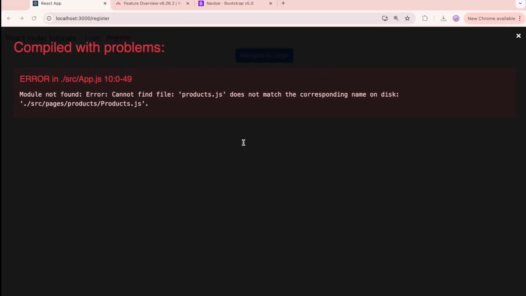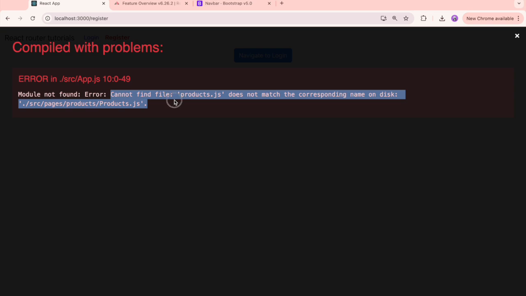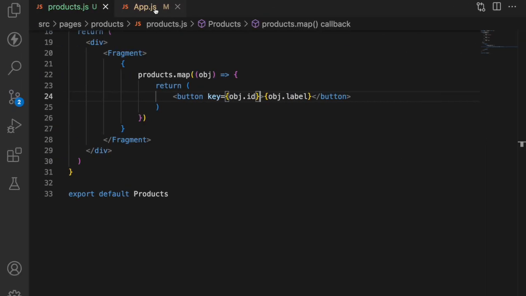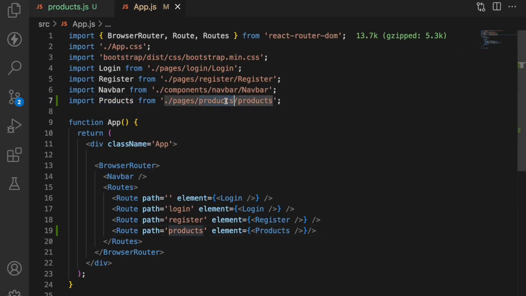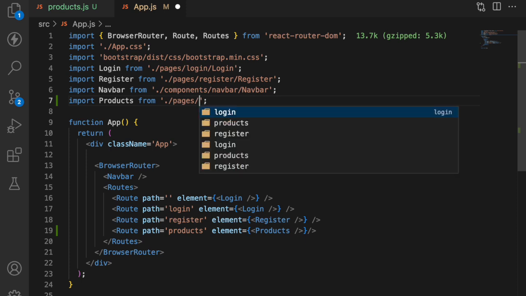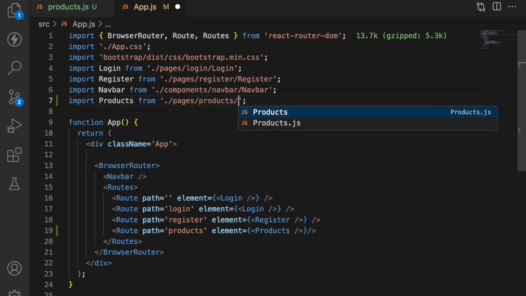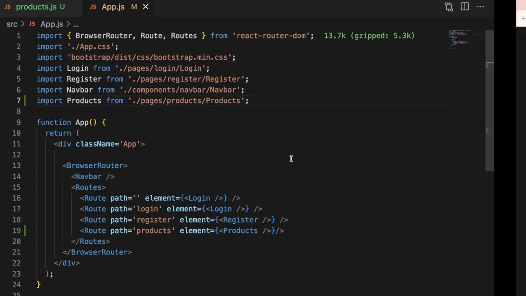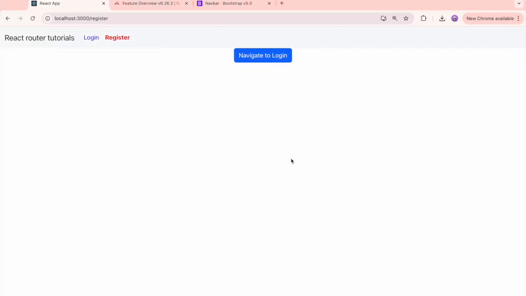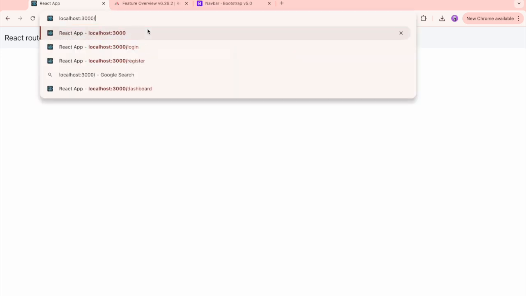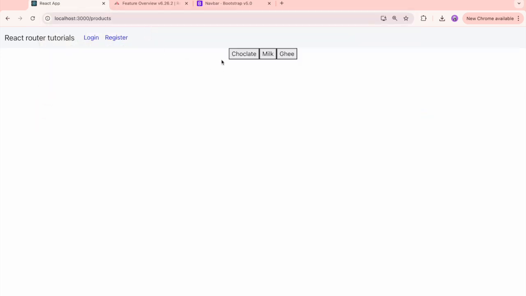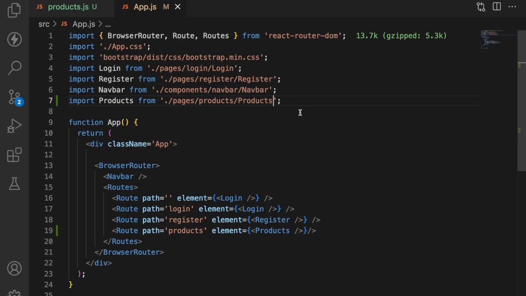Let me go back, and you can see here it can't find the product.js because there is some problem in the import. As I deleted the file and created a new file, it is not able to fetch. Let me get Products, and inside this I want to get a capital letter Products and save this. Now go here, you are able to see the UI, and now let me go directly into products and hit enter. You can see chocolate, milk and ghee. So now we got all those products.